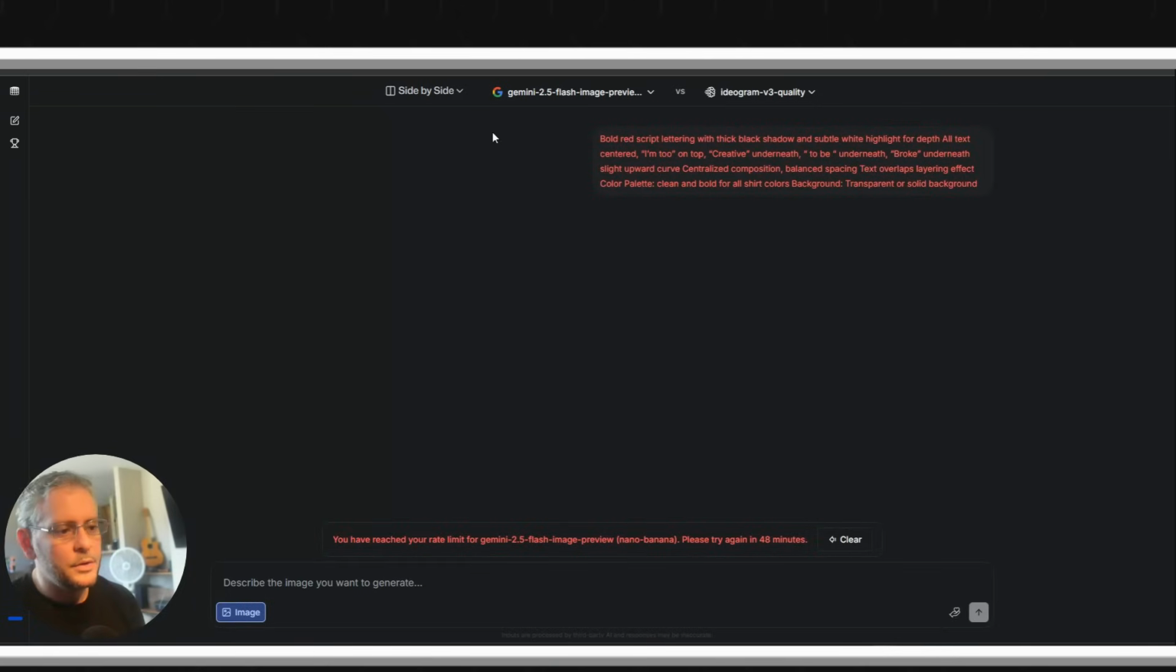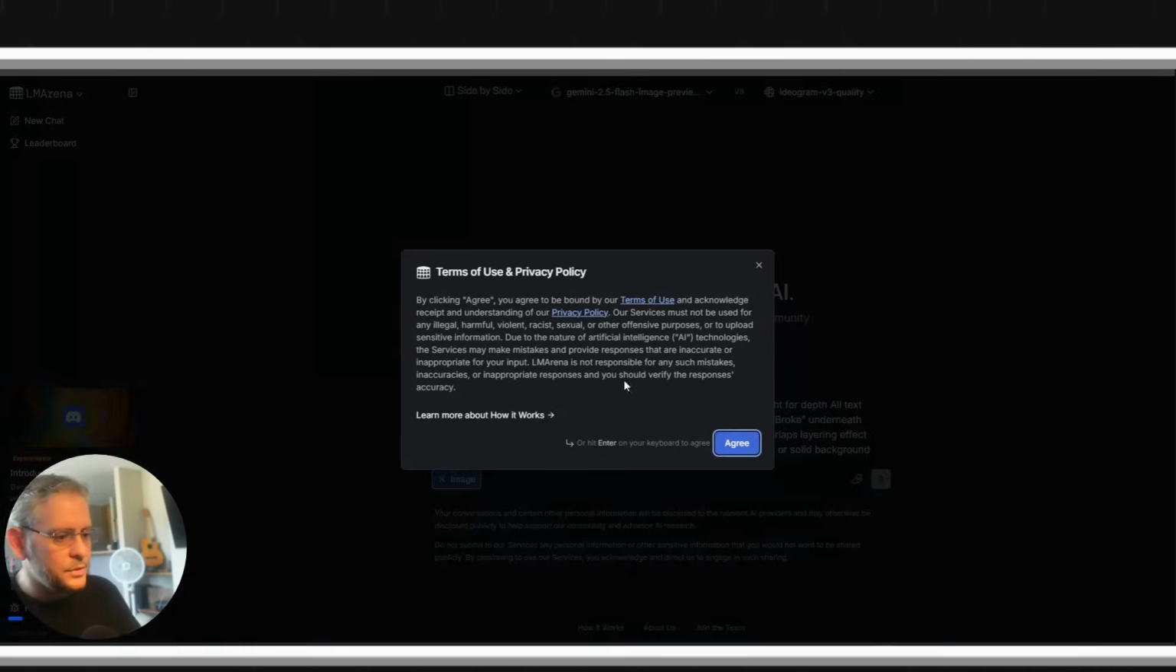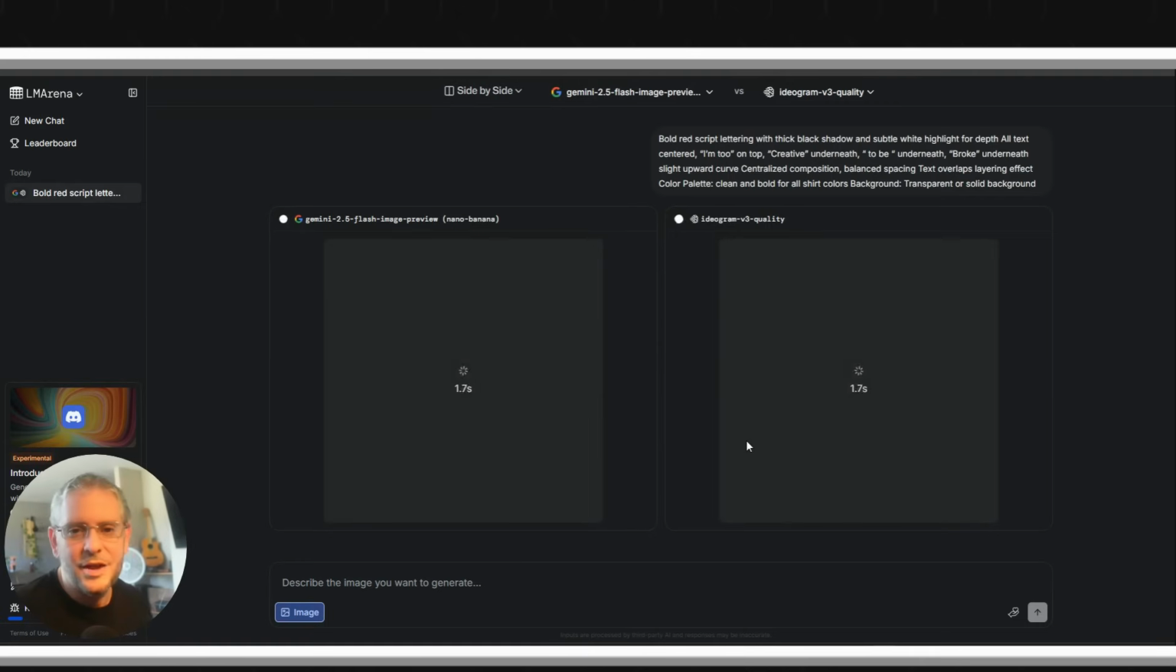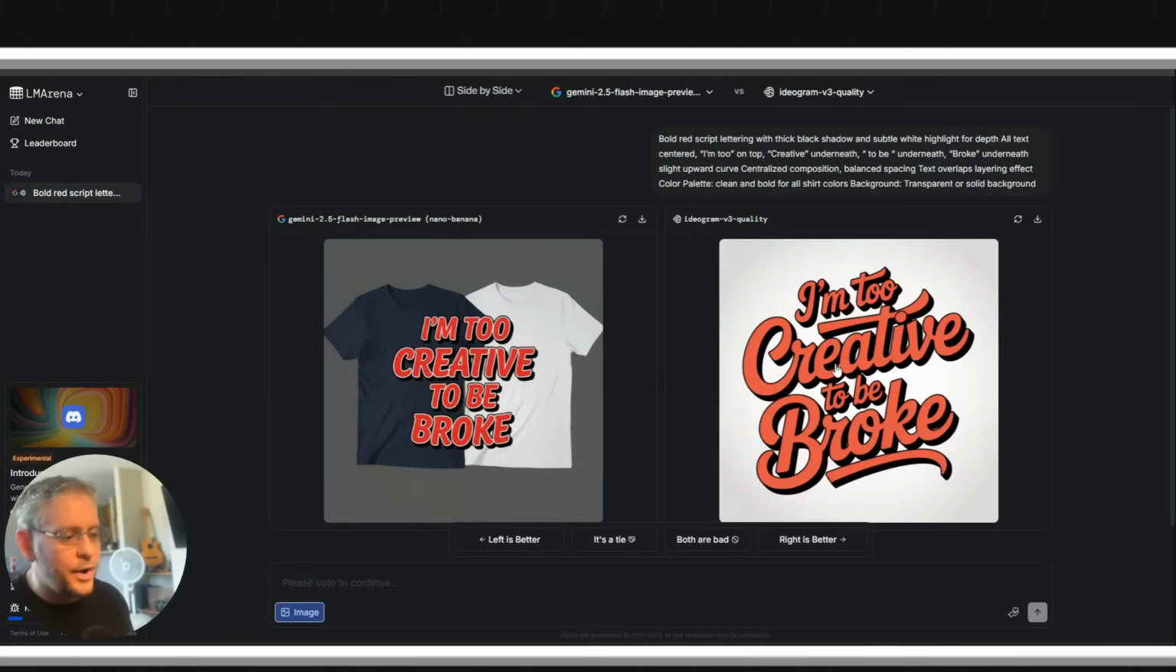Okay, LM Arena have reached the limit. So what are we going to do? Let's do incognito mode. All right, so I'm going to hit enter. I'm going to agree because it's my first time using it. Gemini put actual t-shirts, while Ideogram actually did a real good job on it.